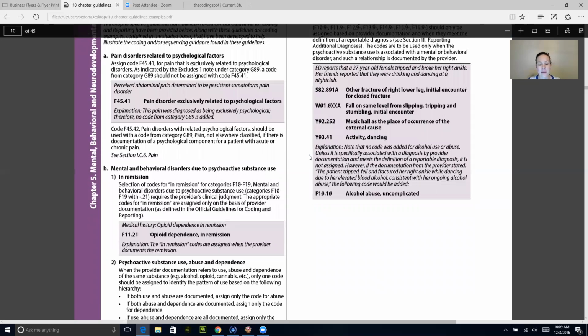Okay, so our next guideline: mental and behavioral disorders due to psychoactive substance use. We have selection of codes for in remission for categories F10 through F19, mental and behavioral disorders due to psychoactive substance use. Categories F10 through F19 with .21 in the code description require the provider's clinical judgment. The appropriate codes for in remission are assigned only on the basis of the provider documentation as defined in the official guidelines for coding and reporting.